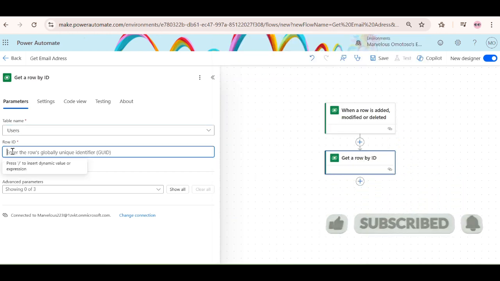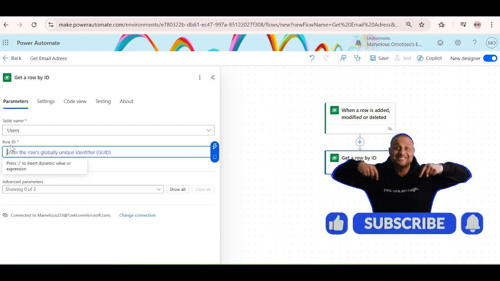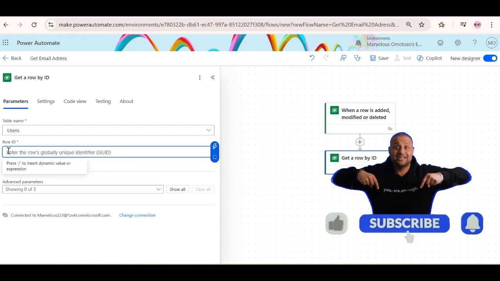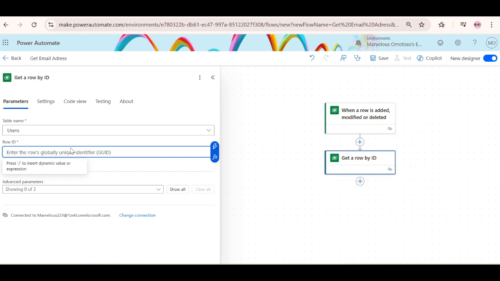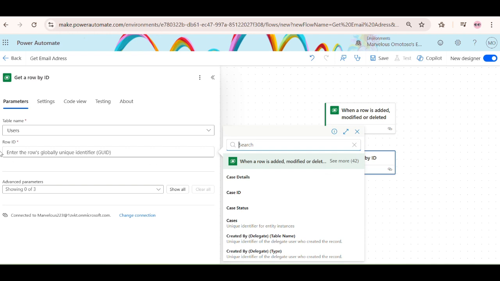Now we want to select the row ID. Now, this is where it really gets interesting. Please pay close attention. So now you select from the dynamic content. Here you have to select the row ID. But where are we going to get this row ID? This is where it gets interesting.